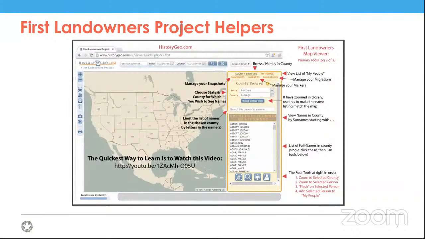Down the right-hand column, you have a few more tools where you can do the county browser. You've got 4 other items here: My People, snapshots, markers, and migrations. Now, these are some really cool tools. The caveat is if you have your own subscription to this, those might be more useful to you as you're going through the HistoryGeo, the libraries edition.